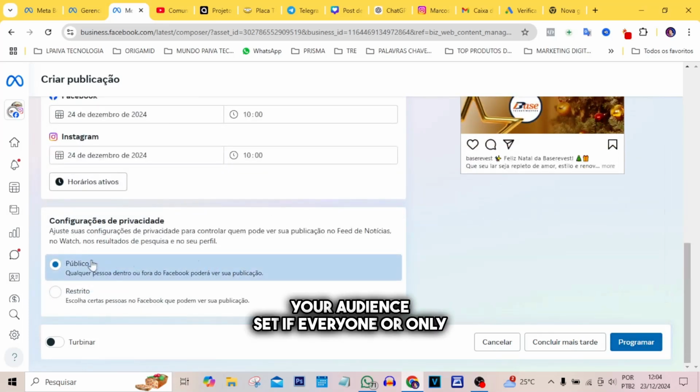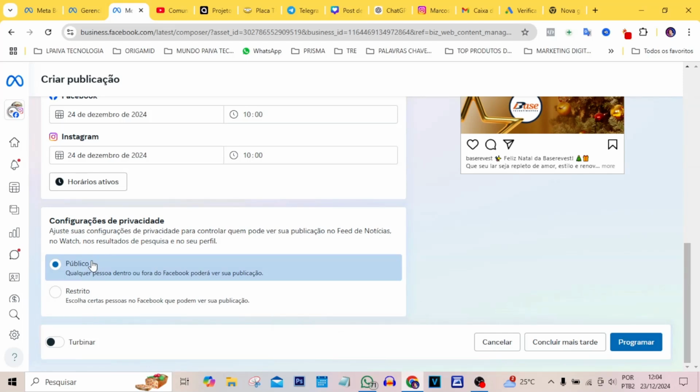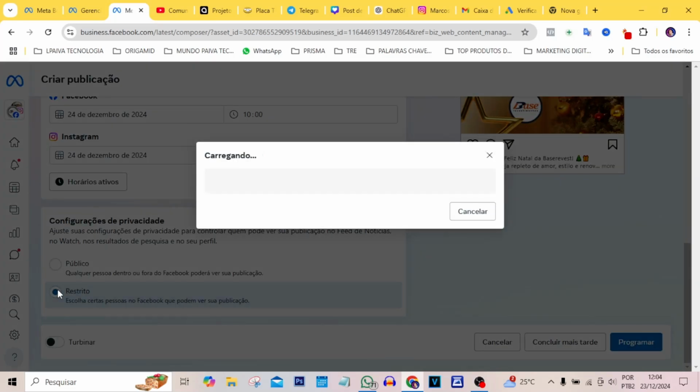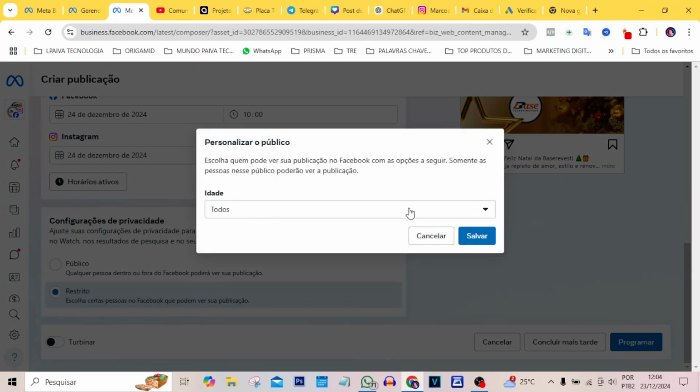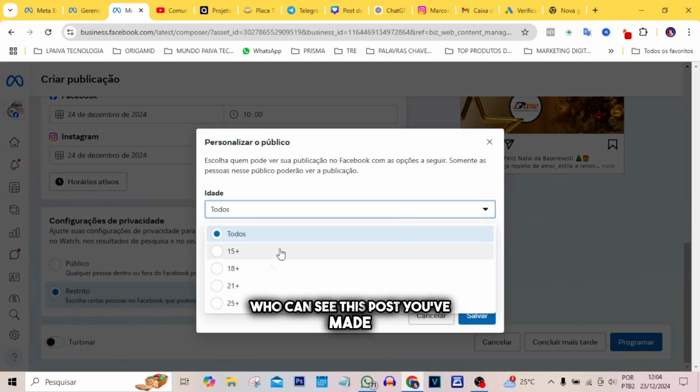Here you choose your audience. Set if everyone or only select people can see it. You'll choose the age range here. Who can see this post you've made?